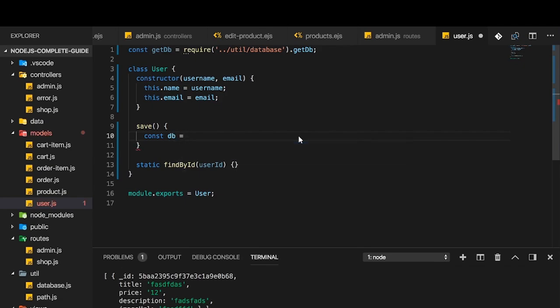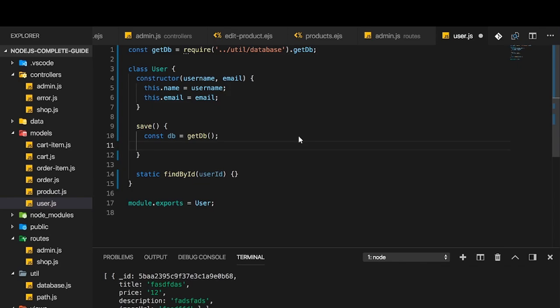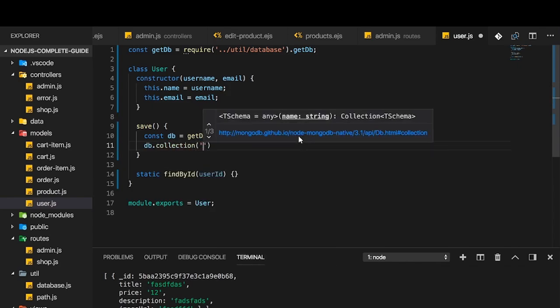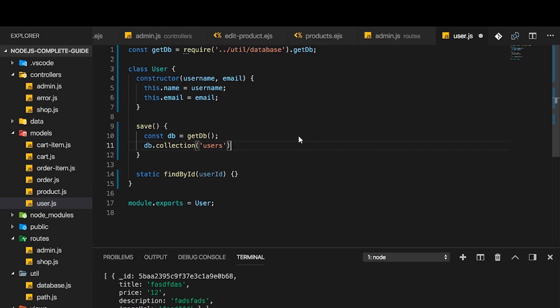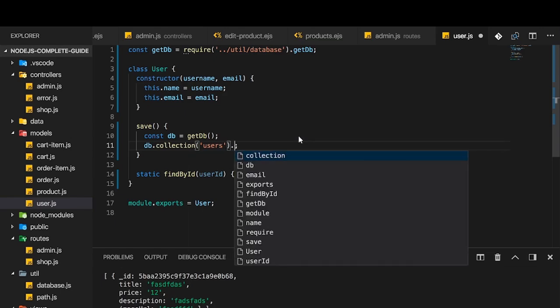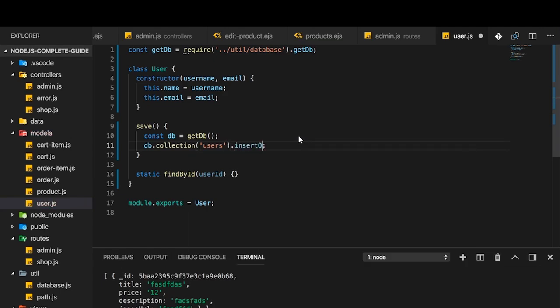There I'll create a new constant, db, and I'll call getDB to store my database client in that constant. Now on that constant here, we can reach out to a collection, and obviously this will not be the products collection, but we could name it users collection. In this collection, I want to insert one new element, and that new element will be this JavaScript object we're in, so an object with a name and an email property. This is what I want to store as a user for now.